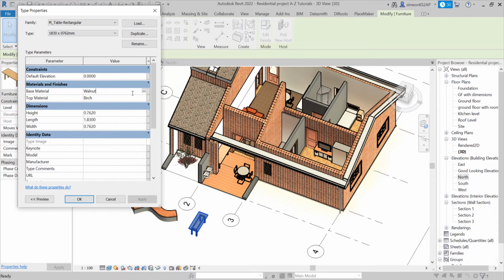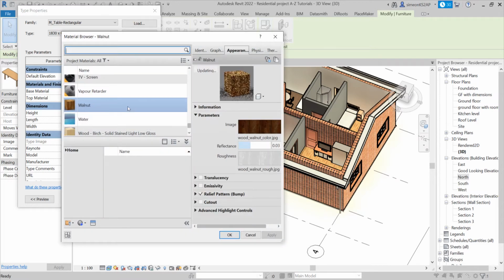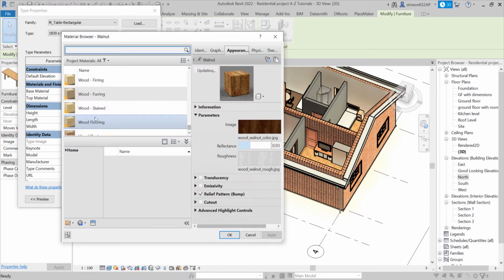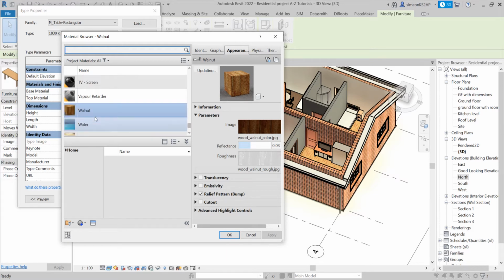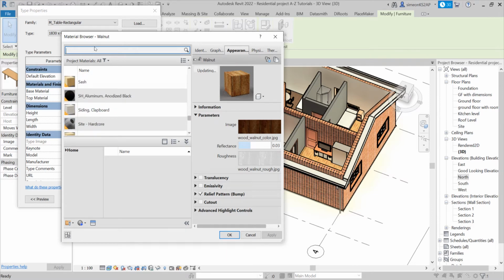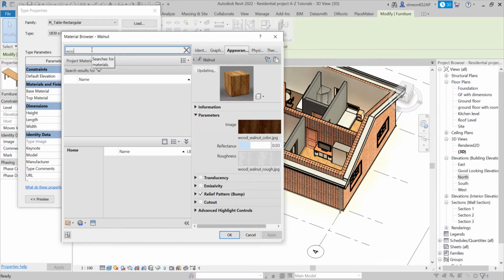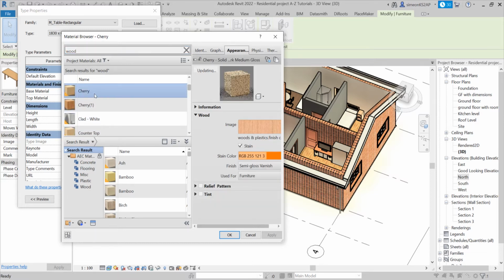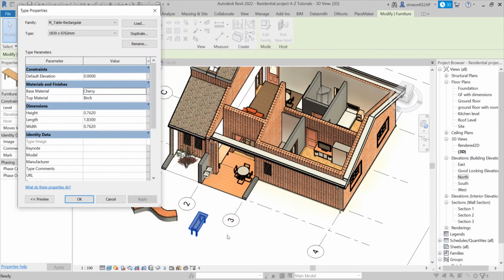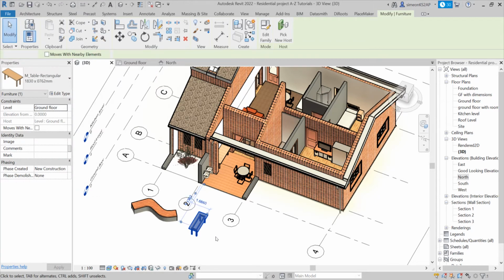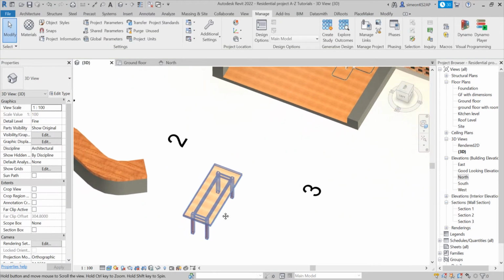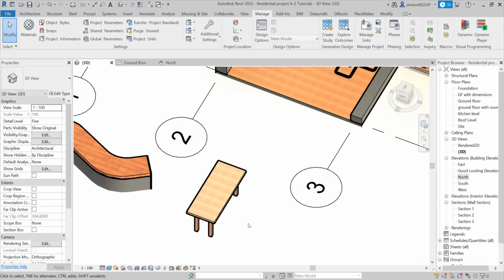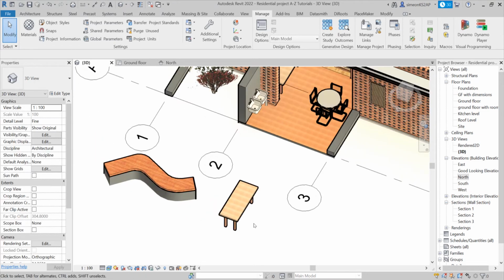I'm going to go on and change the top, and I'm going to look for another type of wood. I can always type in the material that I want to select, and maybe I can go to cherry, this one. Choose this one, and I'm going to hit OK, and I will apply. Then I will hit OK to finish this one, and when I look at that, you can see that the material has already changed.